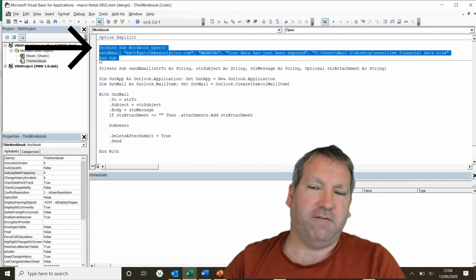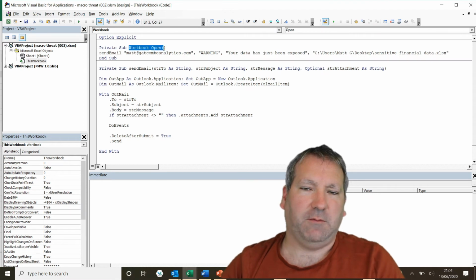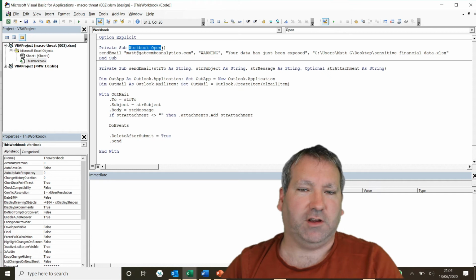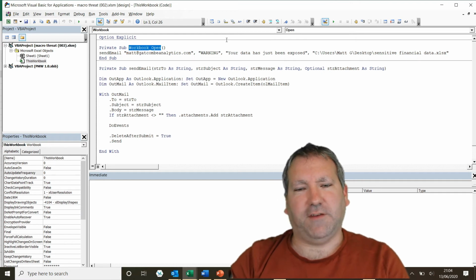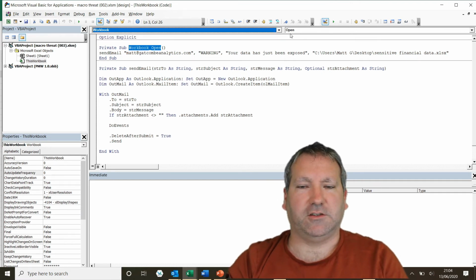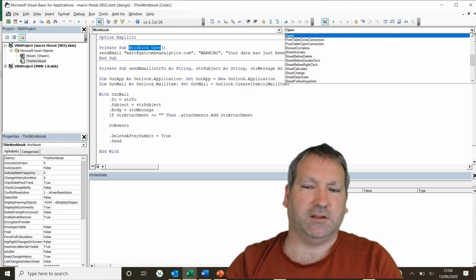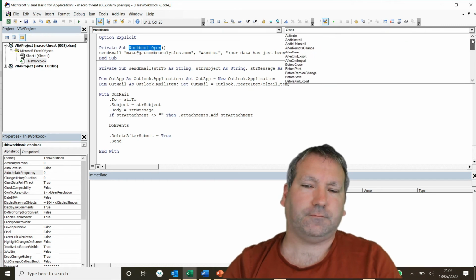This is what is called an event code. Events can exist within both worksheet and workbook code modules and relate to a number of key triggers that can run your macros automatically. This code runs when the file opens. We can create events by playing with these two drop downs at the top here, and you can see all the different triggers that cause macros to run.